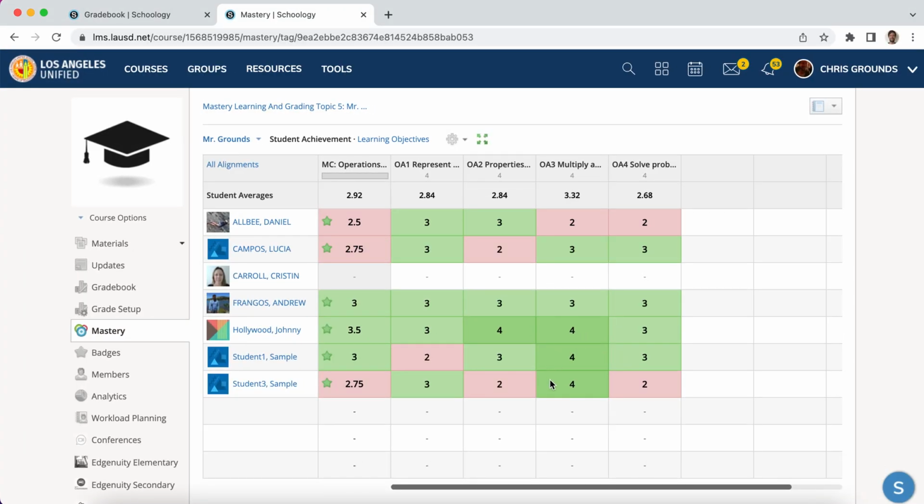They might have recorded those assessment scores in a paper roll book. They might have entered them in Schoology. They just haven't tagged them or aligned them to a learning target, so they're not showing up in the gradebook here. But they have entered mastery scores. So in looking at the range of assessment scores for OA1, it looks like this student was currently at a 3 level understanding of OA1.